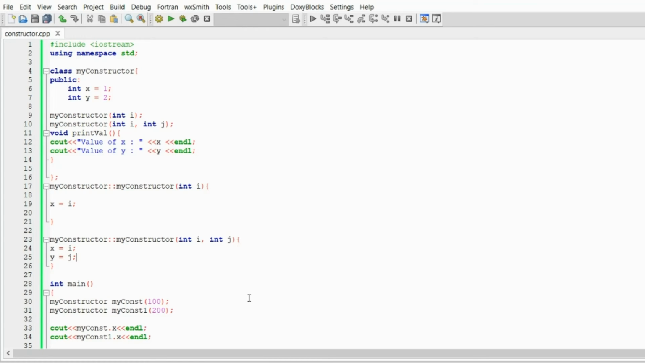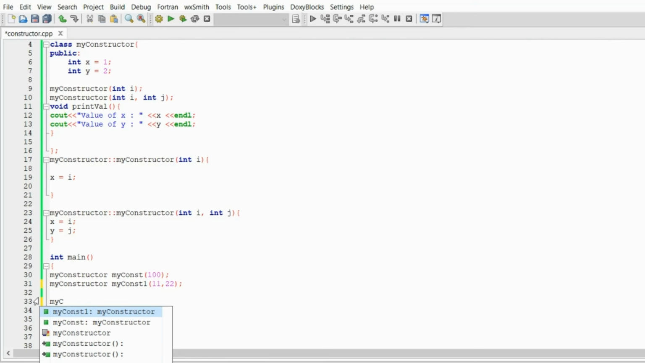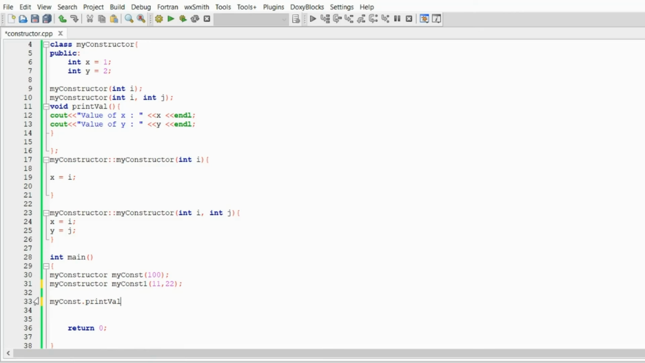In the main function, 2 objects of class myConstructor are created as myConst and myConst1. myConst passes the value 100 as a parameter, whereas myConst1 passes the values 11 and 22 as parameters to initialize the values of x and y. In the myConstructor class, the printval method is called by both the class objects.